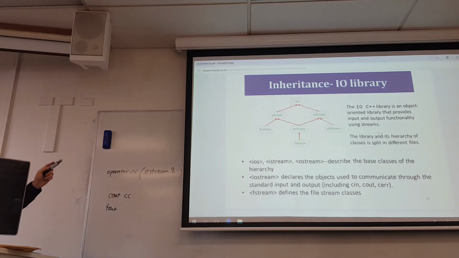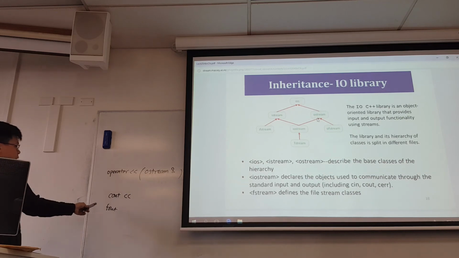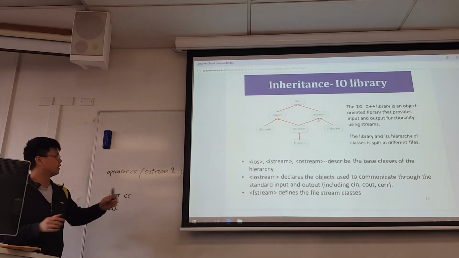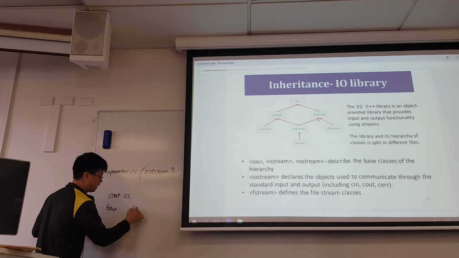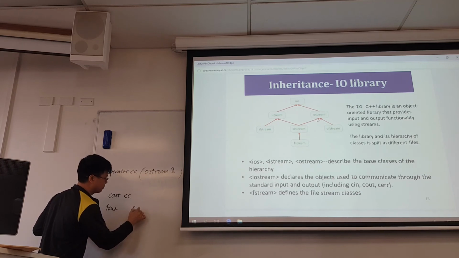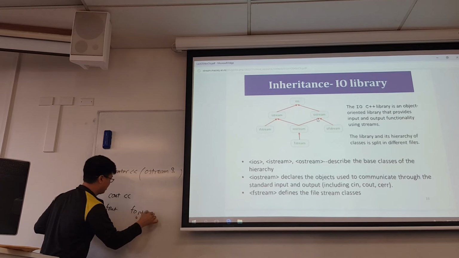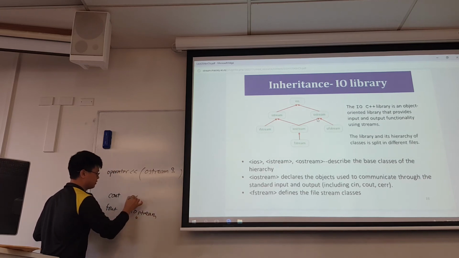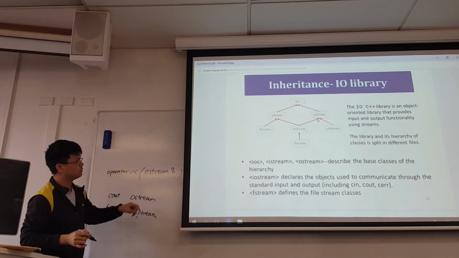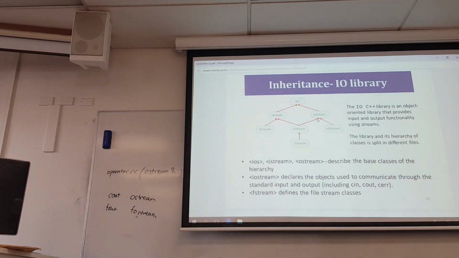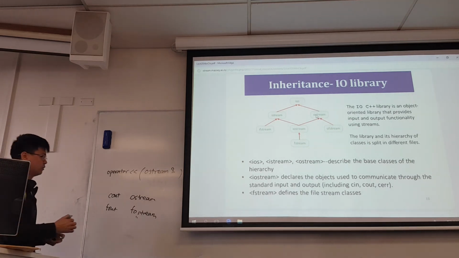So if you look at this diagram, the reason why we can plug in fout here is that fout is of type ofstream, and this is a type ostream. The reason why we can plug this in here is because ofstream is a child of ostream.